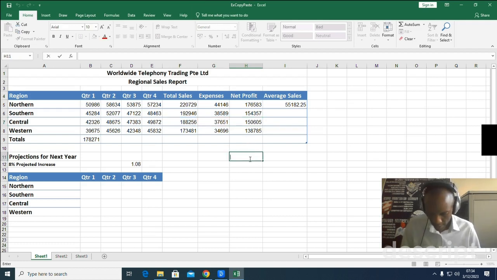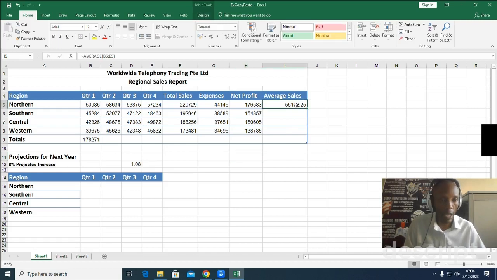Right. The next instruction says, use the fill handle to copy the formula in cell I5 to the range I6 to I8. We go to I5, click on I5. The fill handle, if you move to the bottom right corner of a cell, there is what seems to be a dot line. That's what is called the fill handle. So if I move my mouse over it, my mouse will change into a small cross.